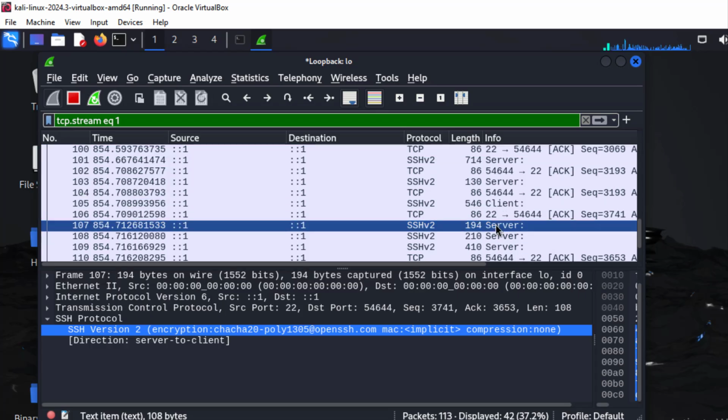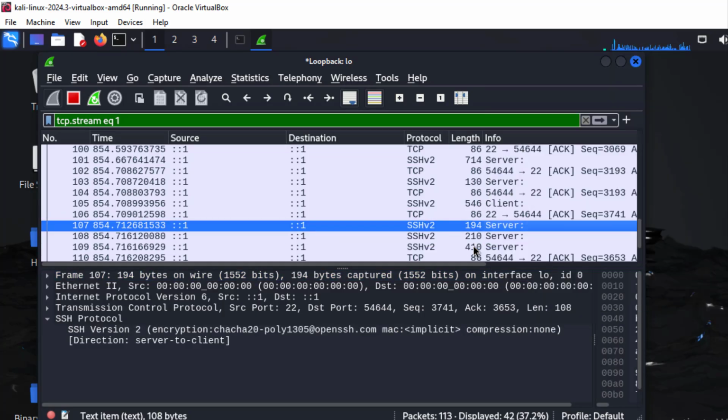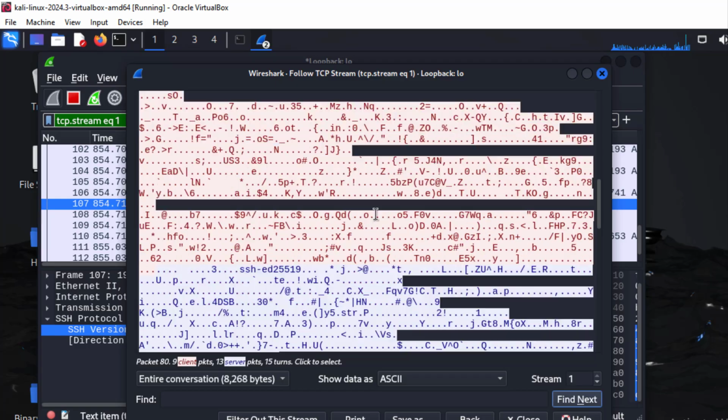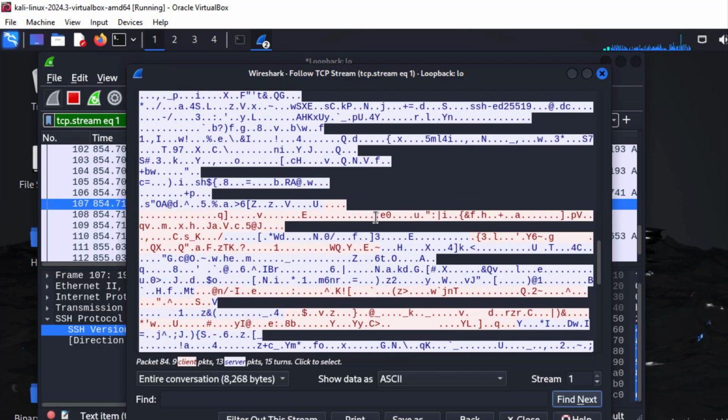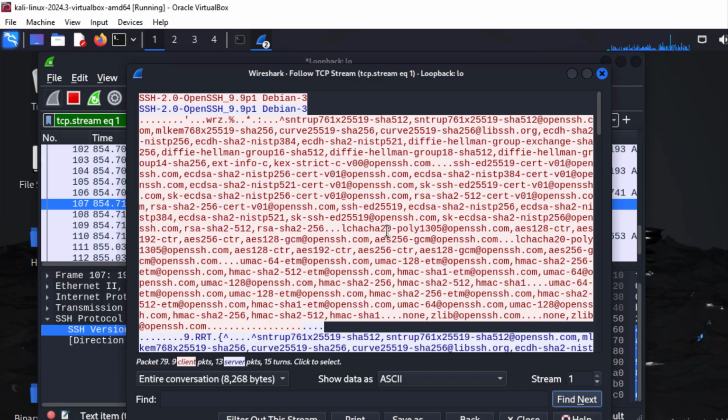This is the message from the server. Let us see this packet also. I just right click and follow. This is the information from the server which is going to the client. This is also encrypted. So for remote login, SSH is preferred over Telnet because the data sent and received is encrypted. So that's all for today's session.